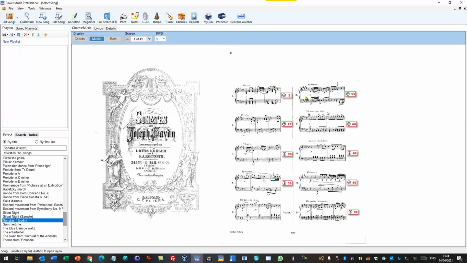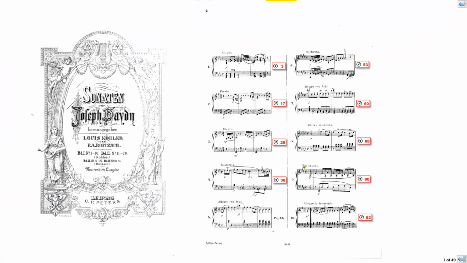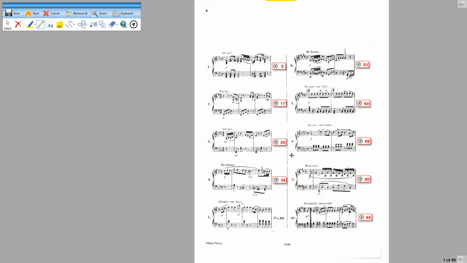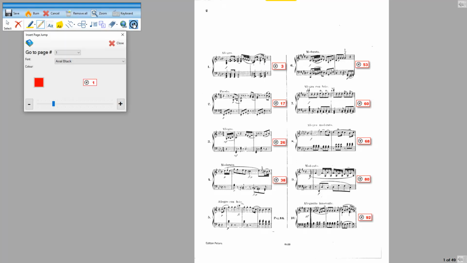What I've done here is I've already put in jump marks for all of the pieces apart from page 44, which is sonata number 5. So let me just do that one now. If we go into full screen, I click in the middle of the page I want to annotate. To bring up the annotations, we select the Go to Page and we select page 44 from in here. Once we've got that and we're happy with the colour and size, just click on here where we want to put it and that drops it.